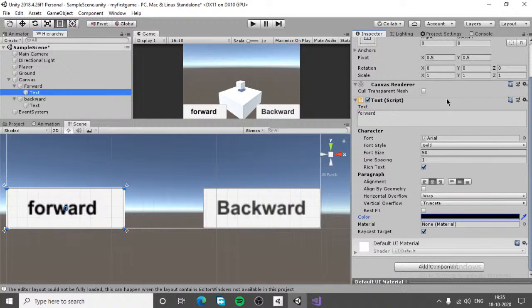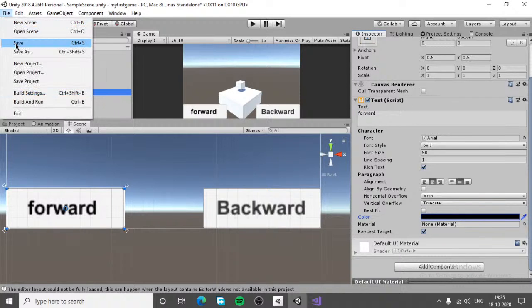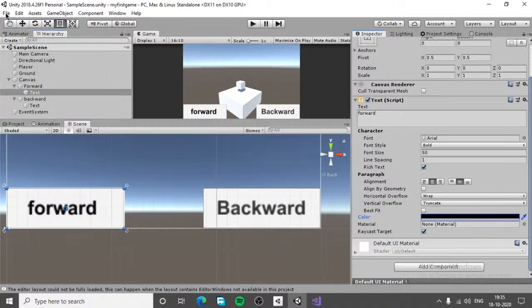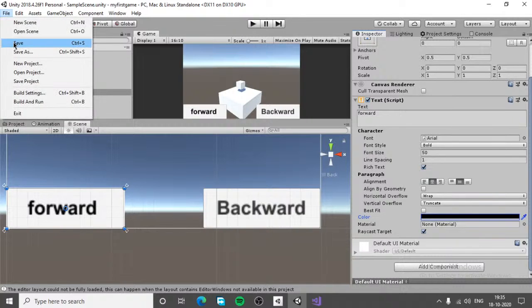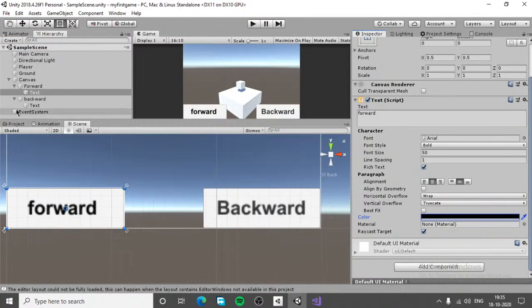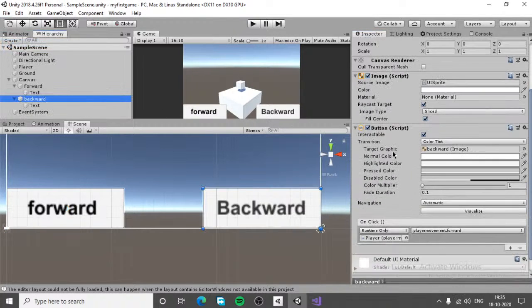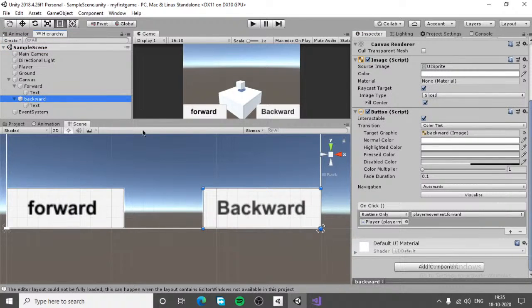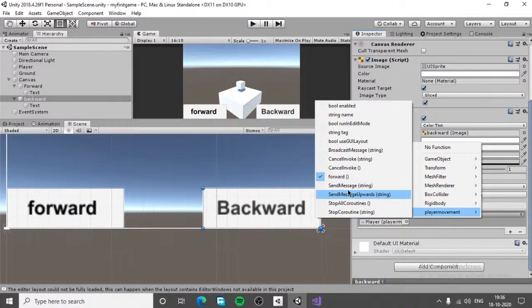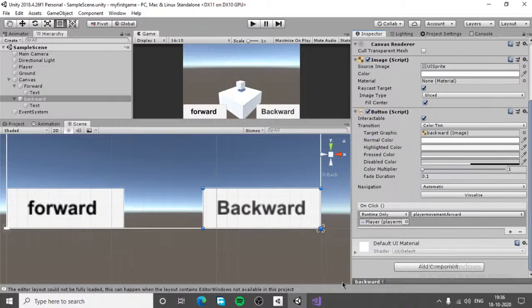You could mess around with the stuff, and always save your things, because sometimes your project may get stuck and everything you've done will go. You need to save this frequently. So I have saved this right there, and we didn't add a function to the backward button. So we have already added the player because we duplicated the forward button, and now we haven't written the script.